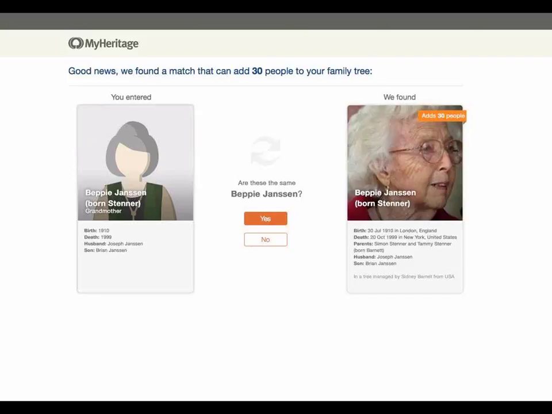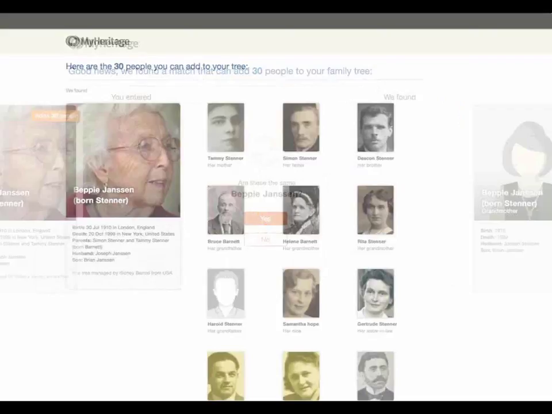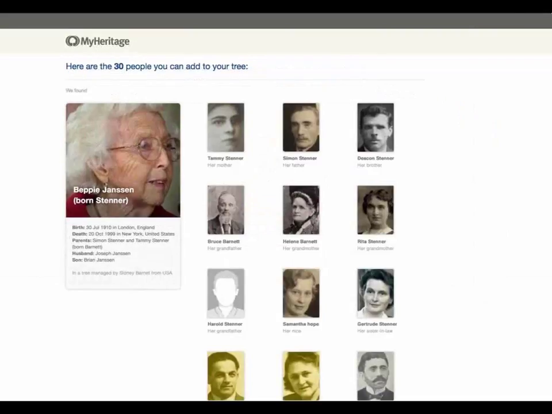And the good thing is not only that MyHeritage found a match and can retrieve information that you may be missing from that individual, but that individual belongs to a family tree, and therefore you could also add up to 50 people from that family tree to your tree. So the next step will be to click on that yes sign, and MyHeritage will present you with the other people related to the one that you typed.